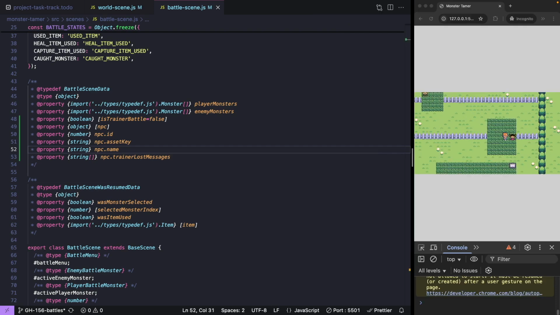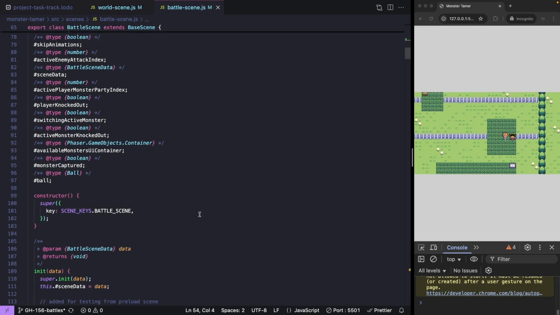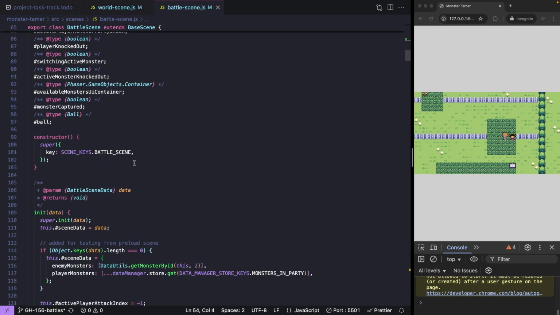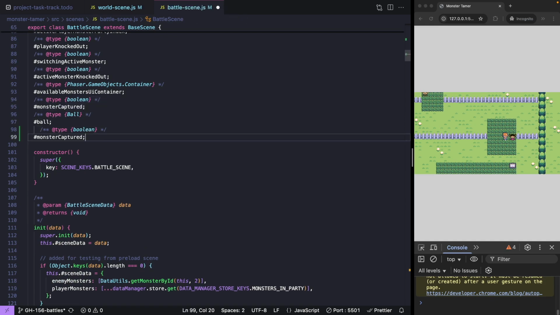To start with our changes, first we'll work on disabling our flee option and being unable to use our capture items. So for our battle scene, first we're going to add a flag to keep track of if this is a trainer battle or not. So I'm going to copy one of our properties from our class, we'll paste it in. For our type we want to be a boolean, and we're going to call this isTrainerBattle.